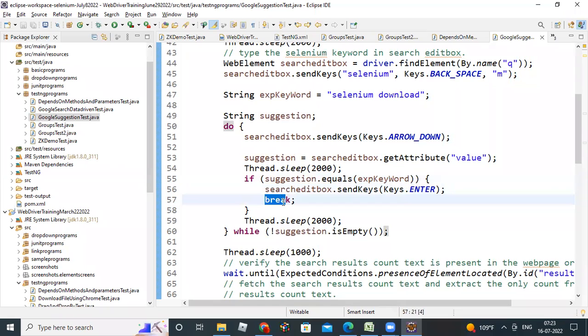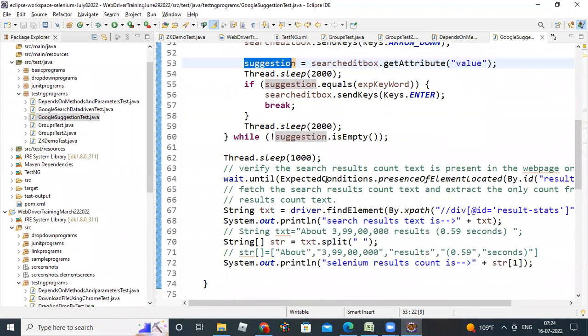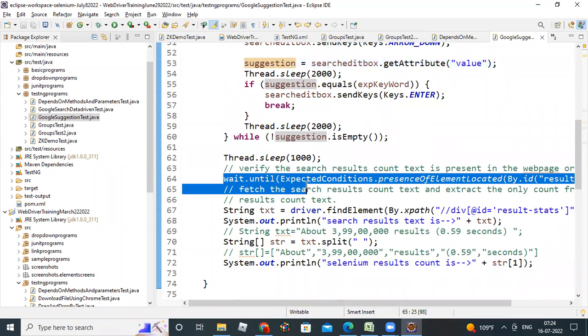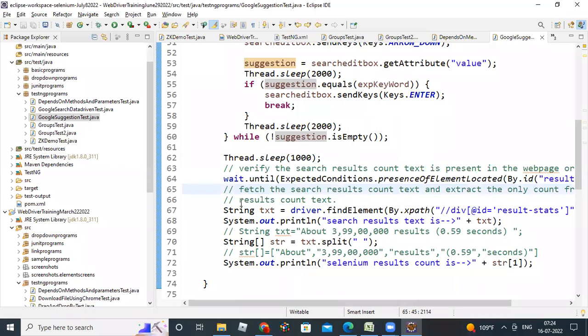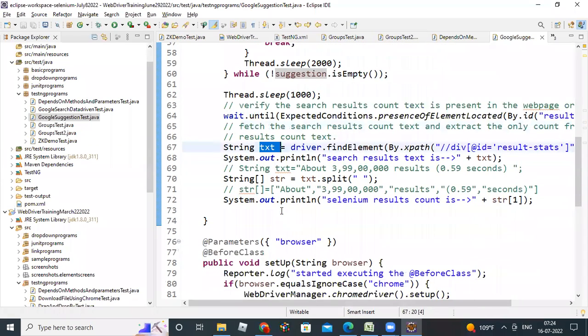So there is no need to go through the other iterations. Until when do you need to repeat this? Until the suggestion is empty. You keep iterating while the suggestion value is not empty. This is the do while block, very, very useful here. Then I'm waiting for the result text, getting the result text, and splitting that, and that's it. So this is the one test case.